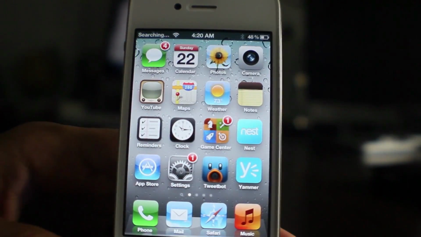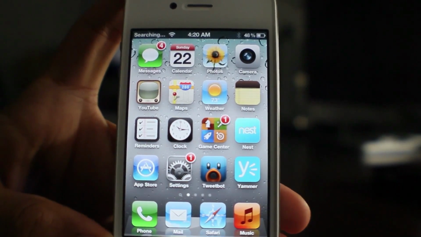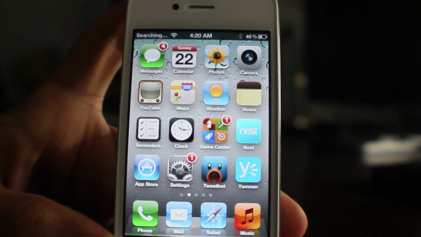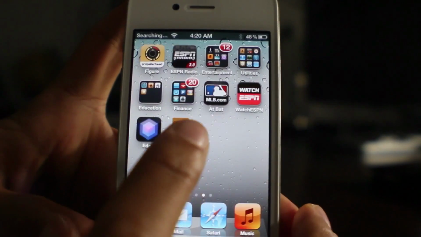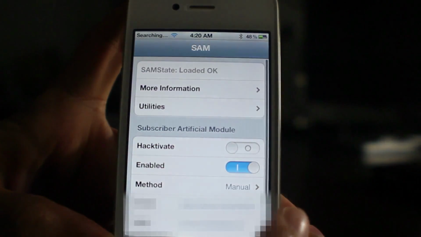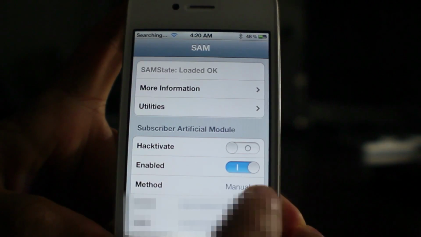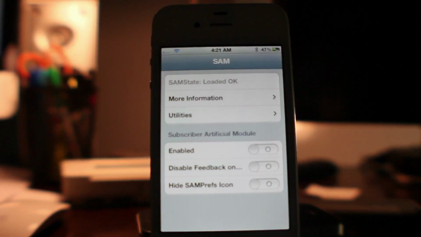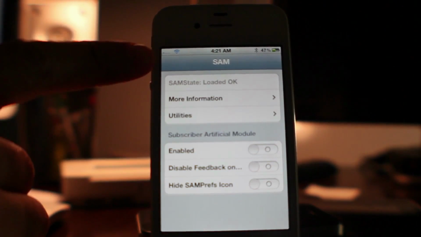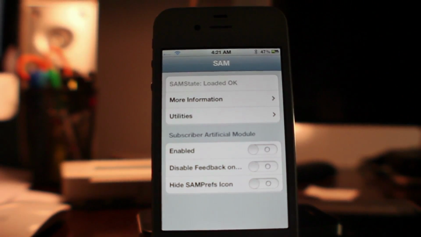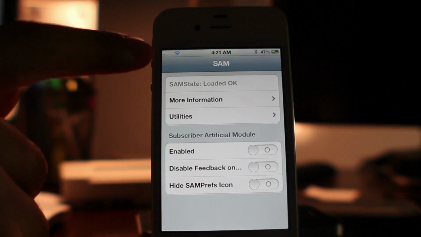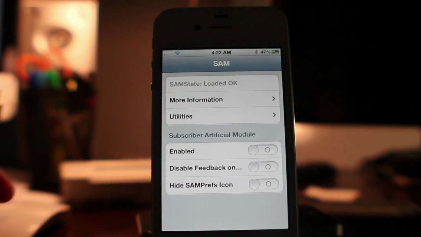Let's slide back over here. Just kind of watching the status bar. Nothing's going to happen there though. Go to SAMprefs, and now where it says enabled for subscriber artificial module, turn that off. So just disable that, and now get near your computer so you can hook up to iTunes. And that's all the configuration we need to do with SAM. You don't need to touch anything else in here. Make sure it stays disabled, and then just go ahead and plug in your 30-pin cable there.